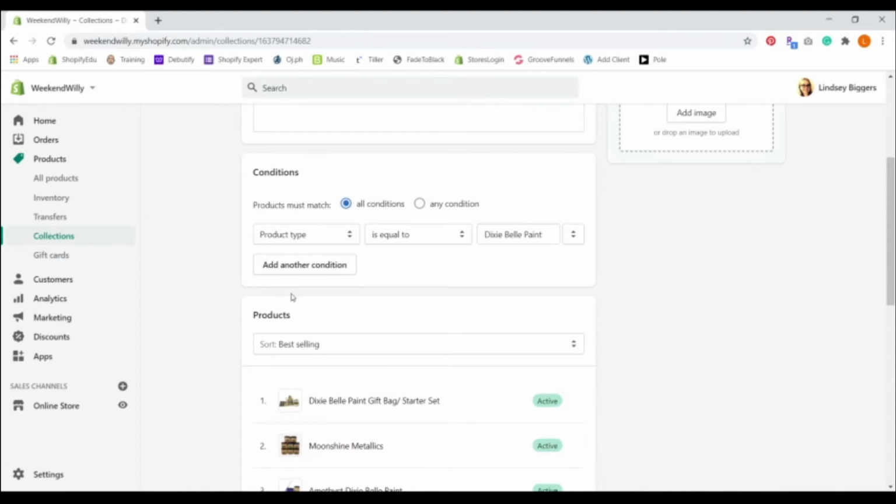And this is where you're setting up your auto filter. So you're setting it up based on your conditions. We looked in the product editor just a couple of minutes ago, and we were looking at the vendor, the product type, and any product tags. These will help us set up our auto filter. Products in this case have to match all conditions. I only have one condition on this one. Product type must be equal to Dixie Belle Paint. So anything under my product listings that says Dixie Belle Paint, it's going to fall under here.